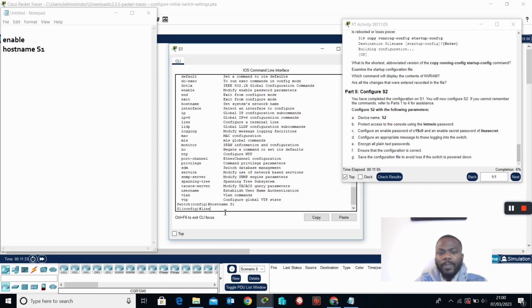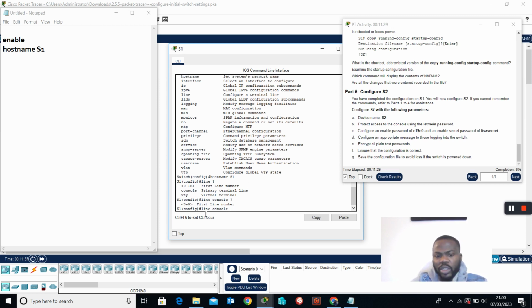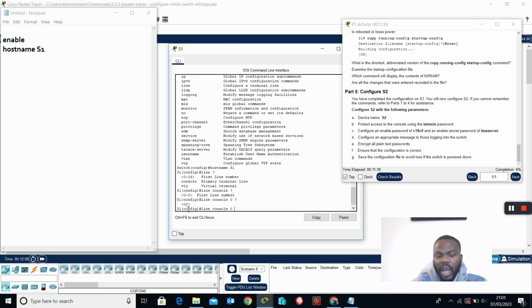Which is line. If I put a question mark, it's going to tell me, you can see, it's not only console we can set, line VTY password as well. We are going to get there, but for now, let's do what we need to do, the console password. So I'll just type in console. If I put a question mark, it's going to tell me what next to type for this command, and it's telling me I just need to add 0. So if I just do 0, let's put a question mark, and you can see it's saying carriage return. You don't need to do anything again. That is fine for now.